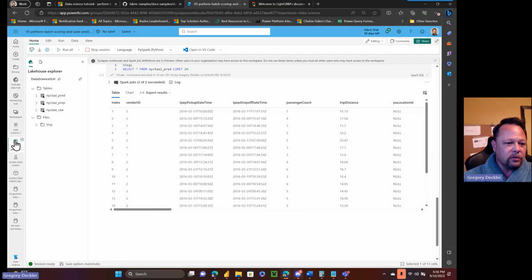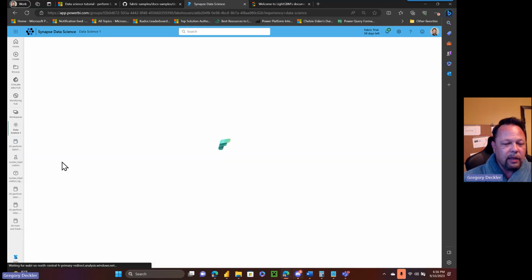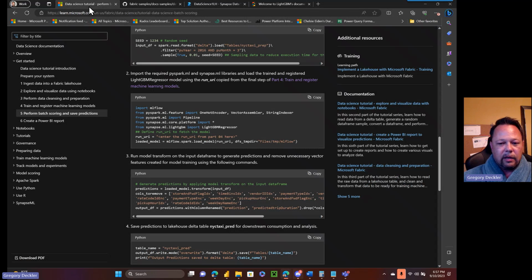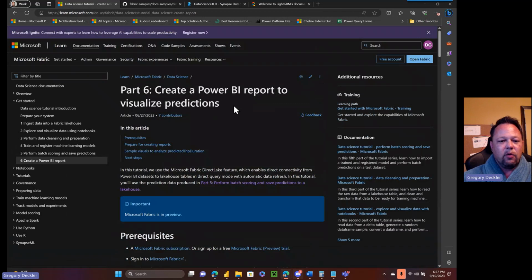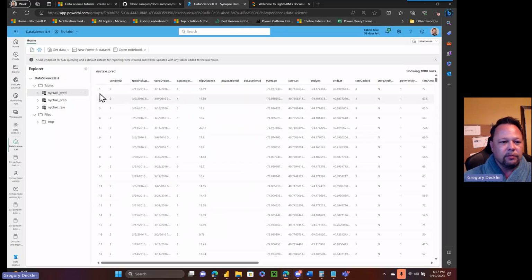So now if I go back, do I have my lake house over here? Nope. That table didn't exist until that fifth step. If I go into my lake house, that created this prediction table. It'll eventually load. Anyway, moving on, because I'm tired of waiting for stuff. I'm supposed to create a Power BI report. So I created the prediction table, and now we're supposed to create a Power BI report. So we go to prepare for creating reports. So there's my table, it loaded.